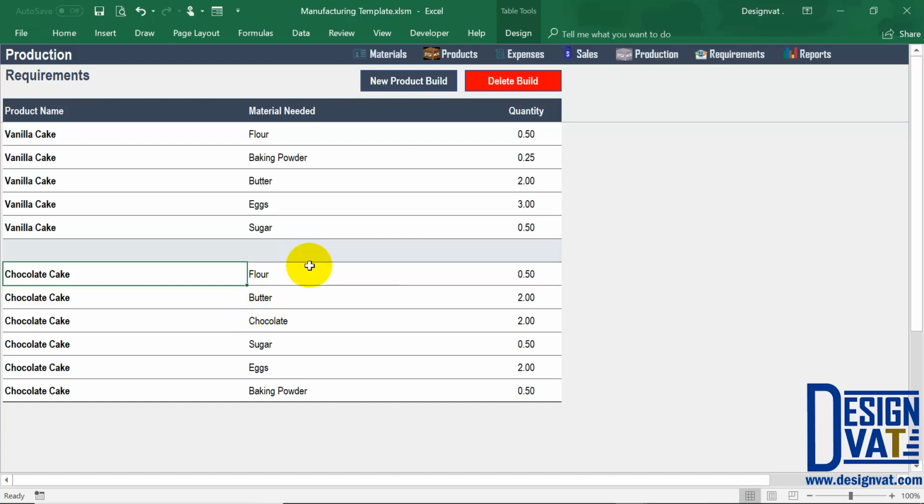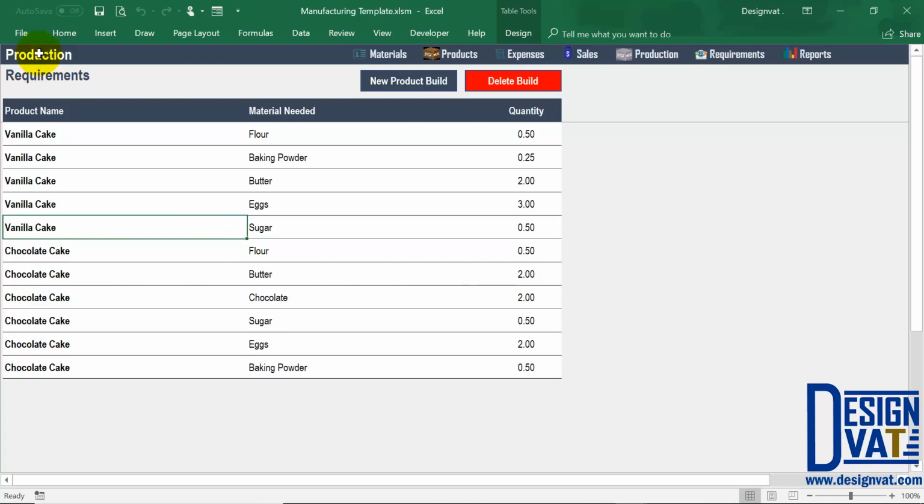Now to delete, you make use of the Delete Build button. You simply click on the row. For instance, let's assume we want to delete this blank row. So you simply click on any of the cells in the row, click Delete, click Yes. You notice that row is deleted. So that's how you document production requirements.